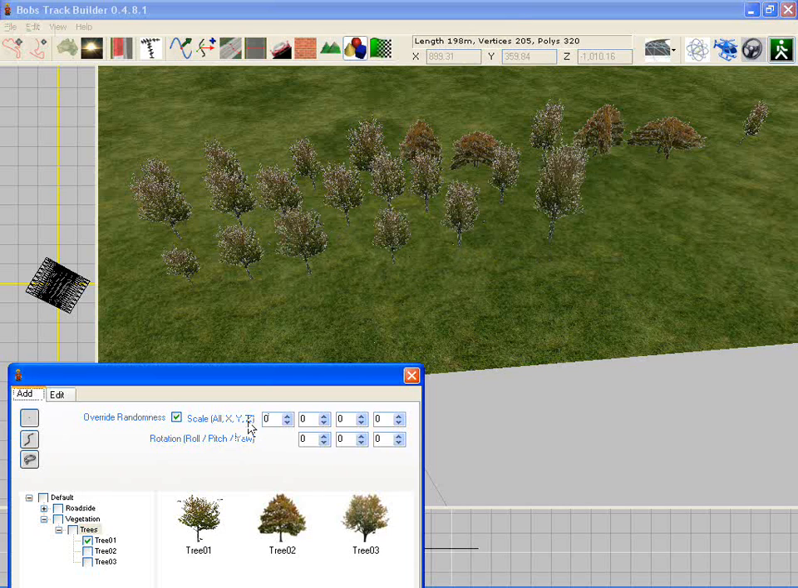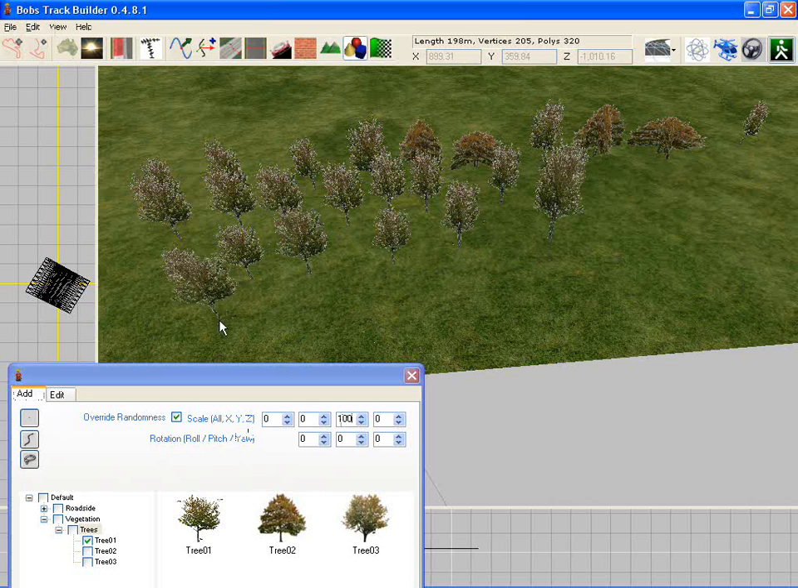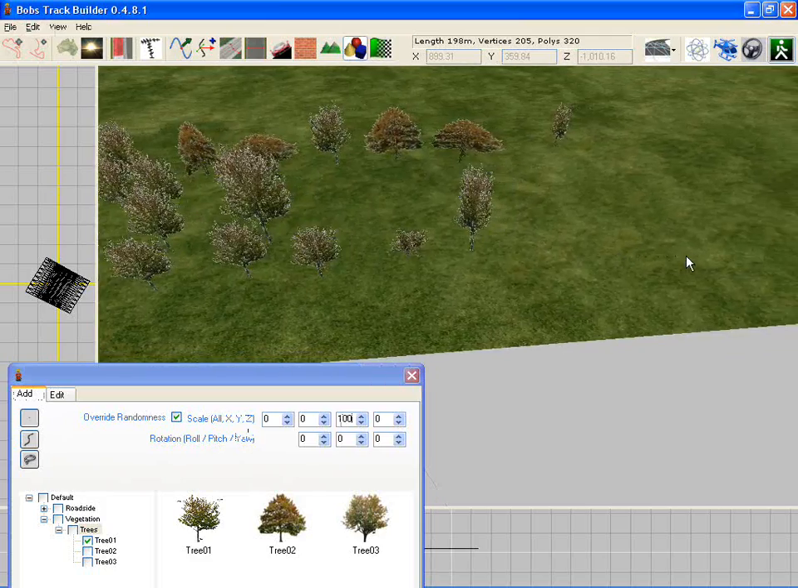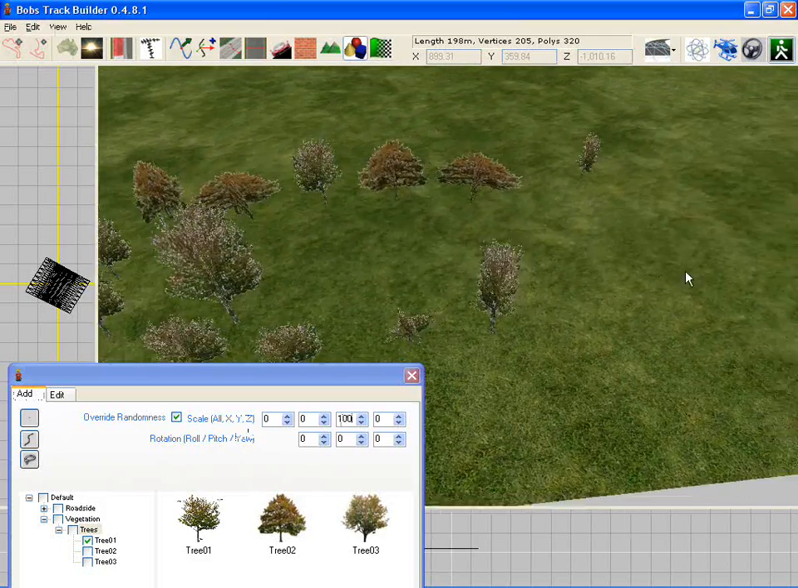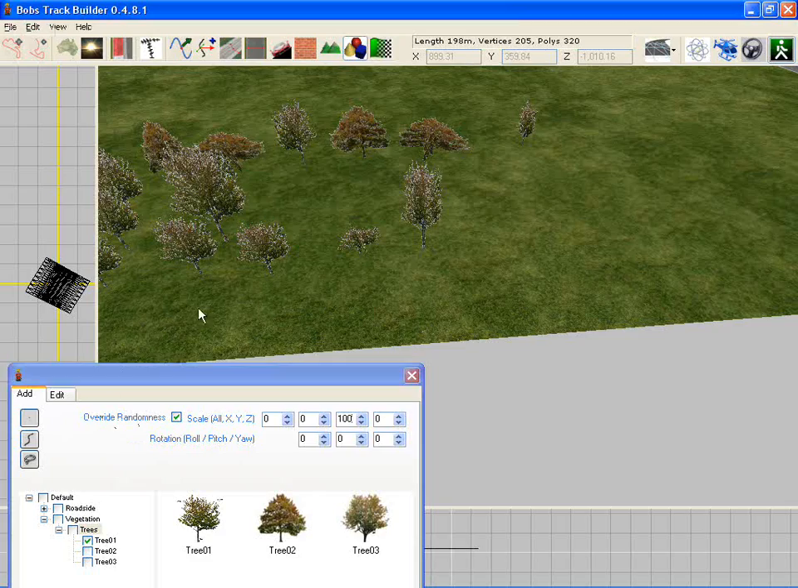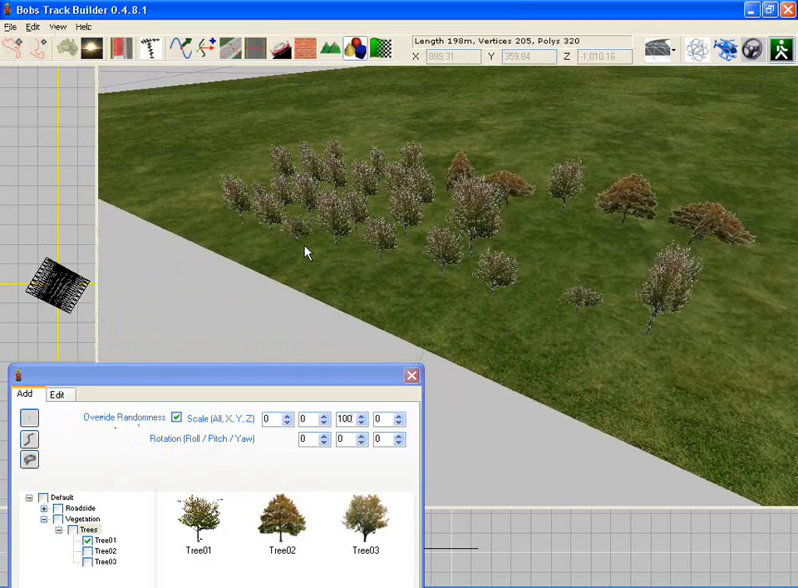If you just wanted to affect the height, you could change it. I'll put in 100 here, and we'll get trees that are all the same width, but their height will vary a lot. So that gives you the ability to create a very mixed bunch of trees using few textures.